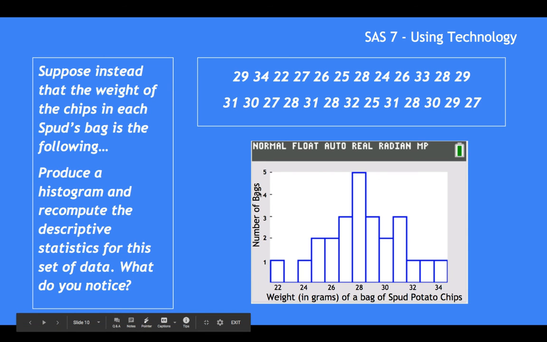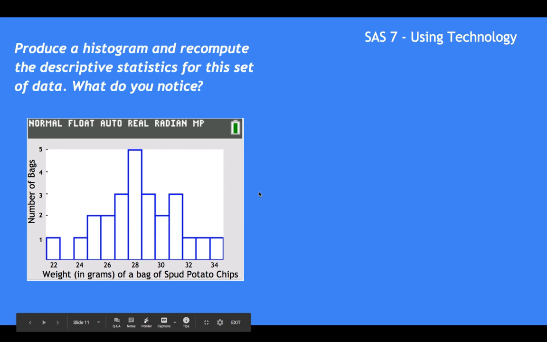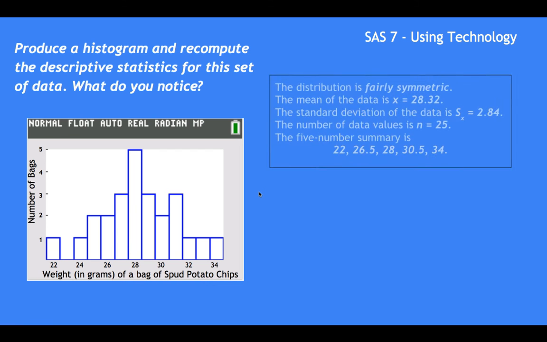So we have a little bit bigger information here. It is fairly symmetric. The mean of the data, X bar, is 28.32, which is right here in the median. The standard deviation is 2.84. Notice that it's larger than the last one, which is 1 point something. It means it's much more spread out.